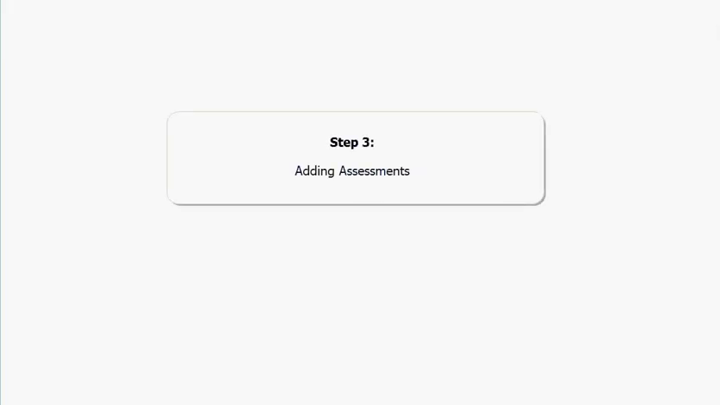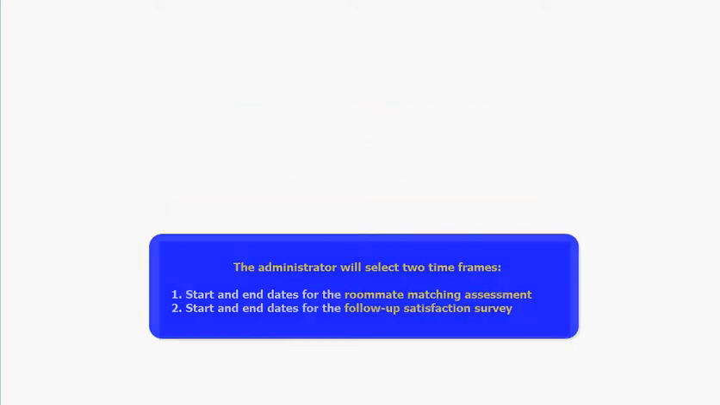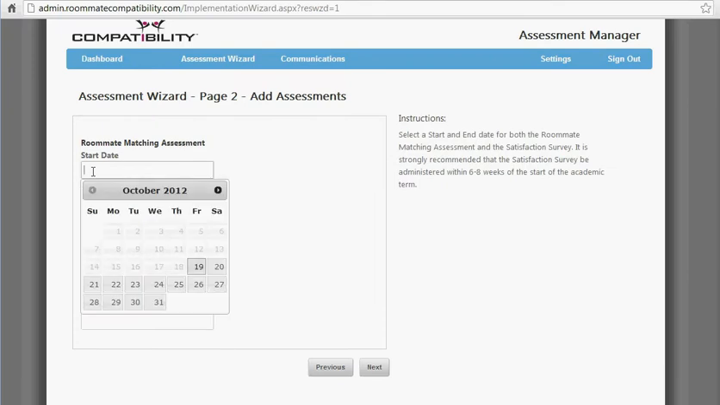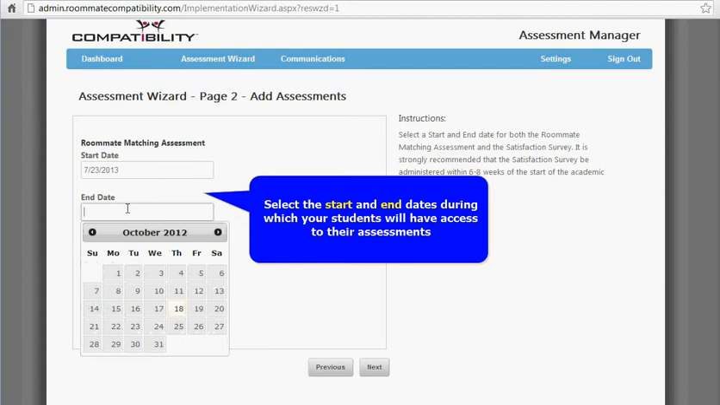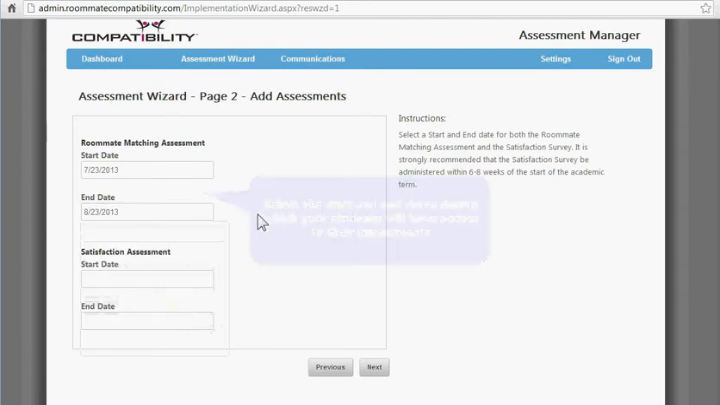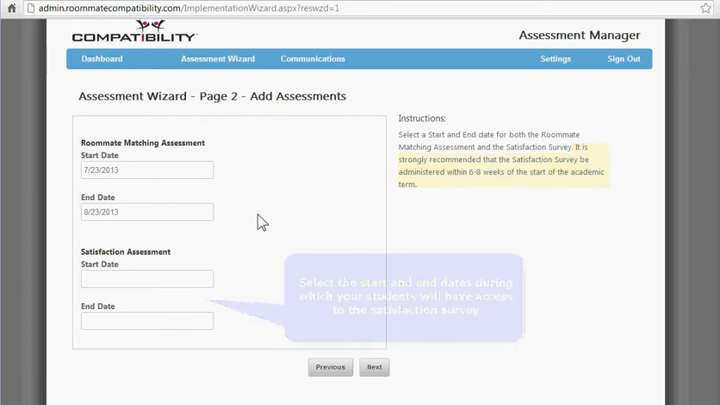Step 3. Adding assessments. The administrator will select 2 time frames, a time frame to complete the roommate matching assessment and a time frame for the student to complete their satisfaction survey. Select the start and end dates during which your students will have access to their assessments. The roommate matching assessment end date should allow for sufficient time before the start of the school term.